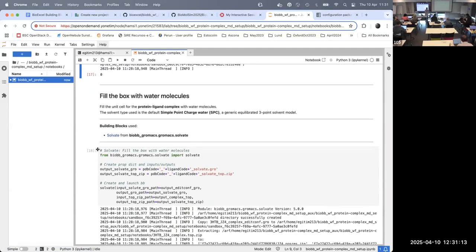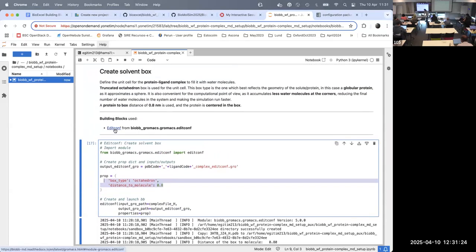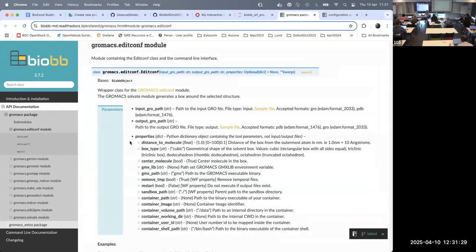The shape of the box, for example, here you choose octahedral. Let's see that. This is the documentation of editconf. Here you have a property called box type. By default it is cubic, but then you can choose between the ones that are compatible with GROMACS. And if you look at the building block that we have for Amber, it's exactly the same, but with the properties that are only compatible with the Amber tool.